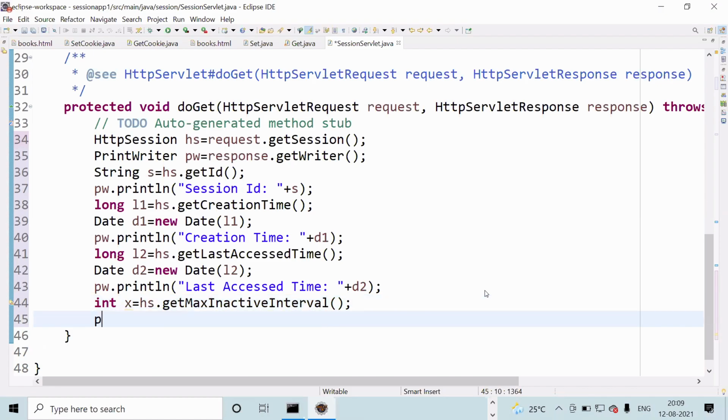This we can print, pw.println, session time interval. Time interval is, plus that x plus minutes. Sorry, integer format comes, no, seconds. Seconds. It shows 30 minutes by default will be there. 30 minutes by default means 30 into 60, 1800 seconds comes. Time interval is default 1800 seconds.